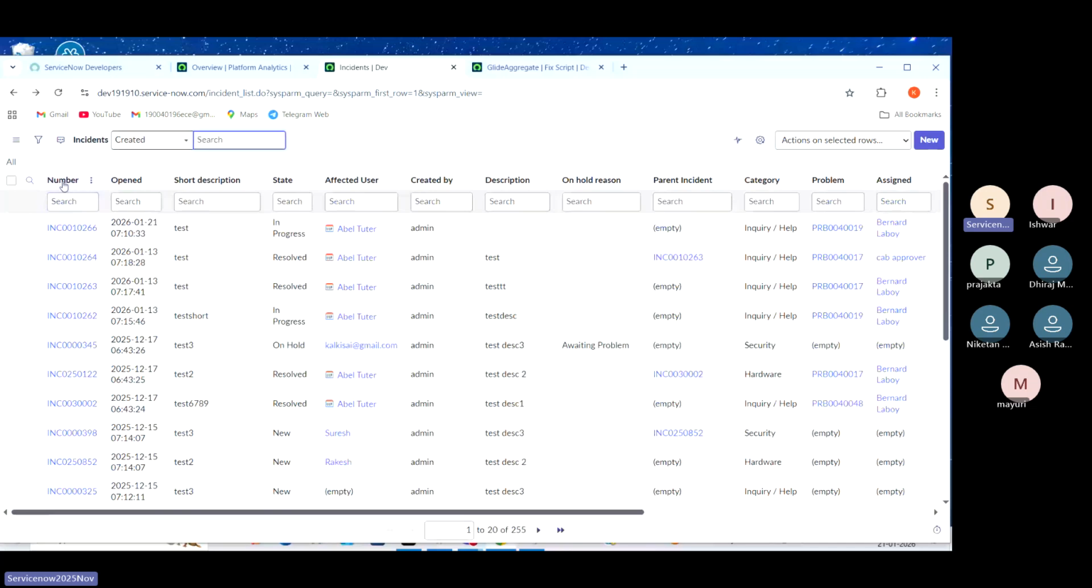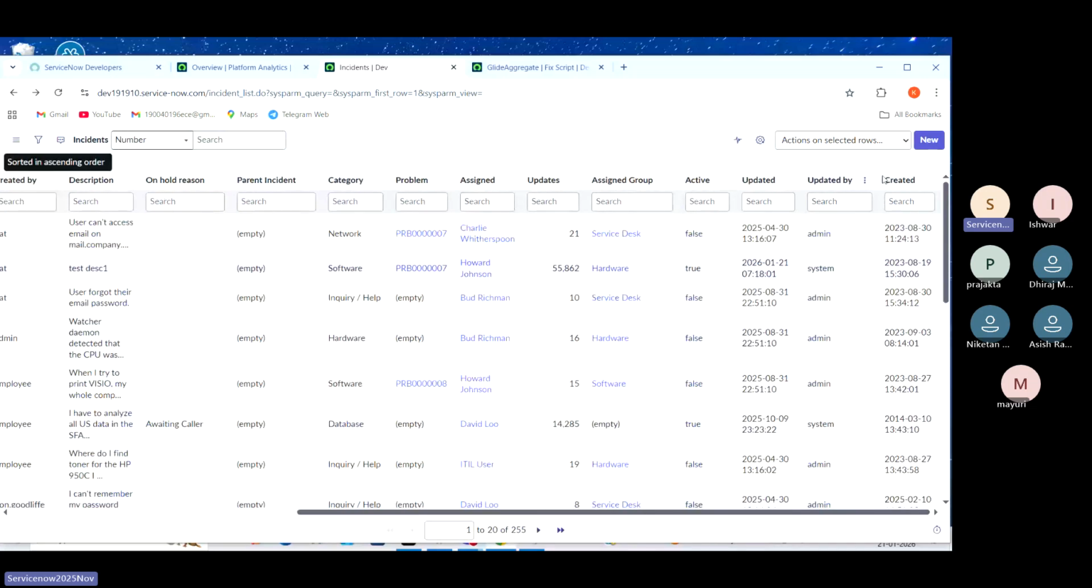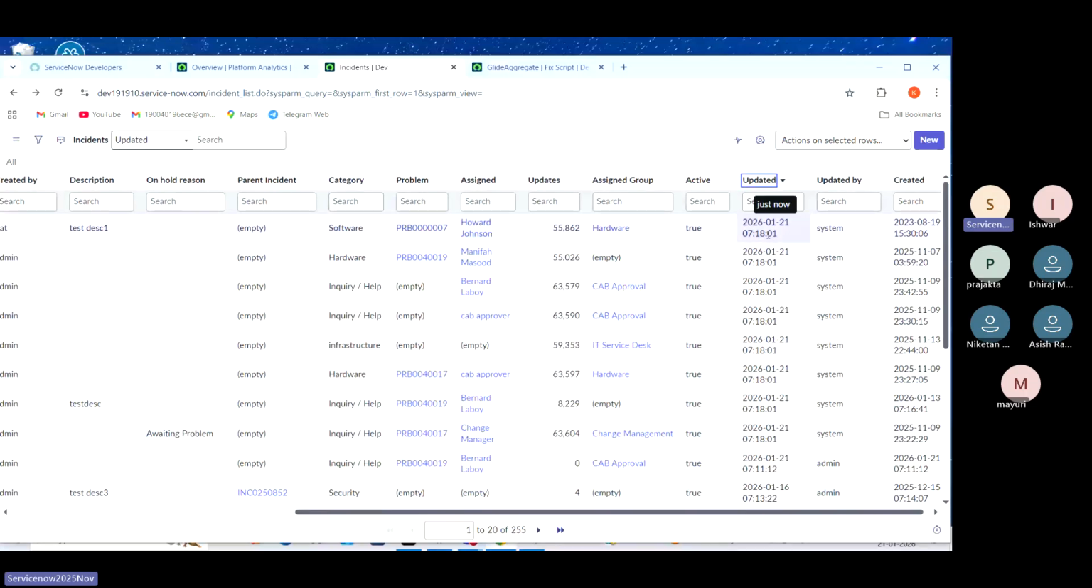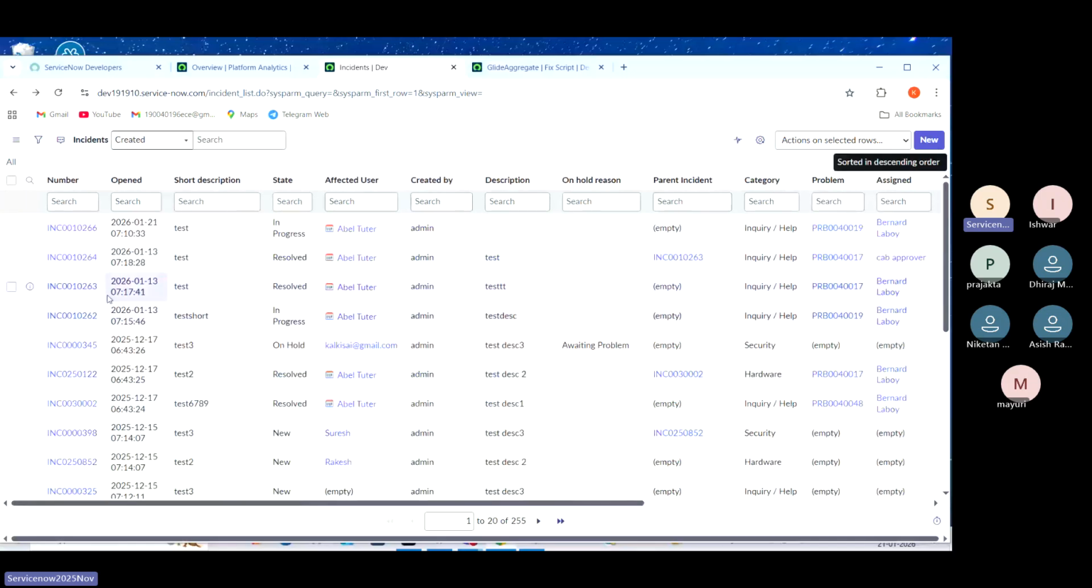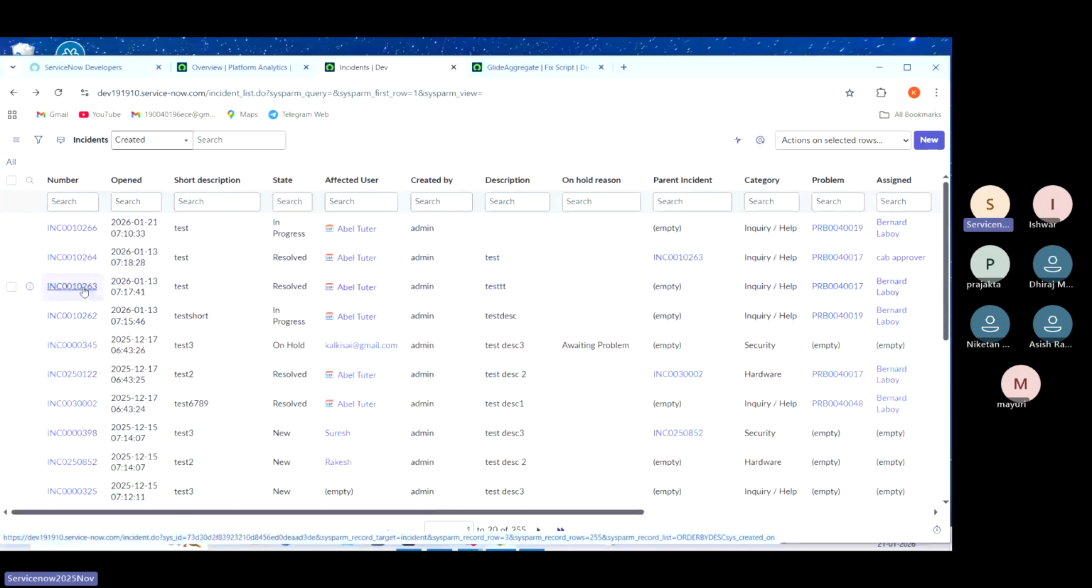Let me make it order by based on the created field, not the number field. Actually, let me use only created. I don't know what is happening, but many records are updating every time. So I want the third latest created incident number, not the first one.